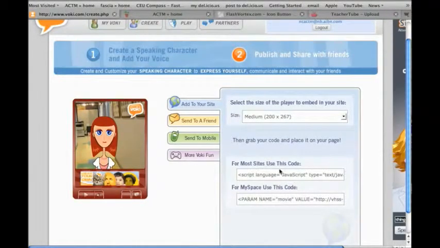So for most sites they use this code. So here is the code for your HTML code. You're going to copy that, and if you wanted to, you can still send it to a friend by just hitting here, and you can go through the task of sending this to a friend if you'd like, or to mobile or something like that.